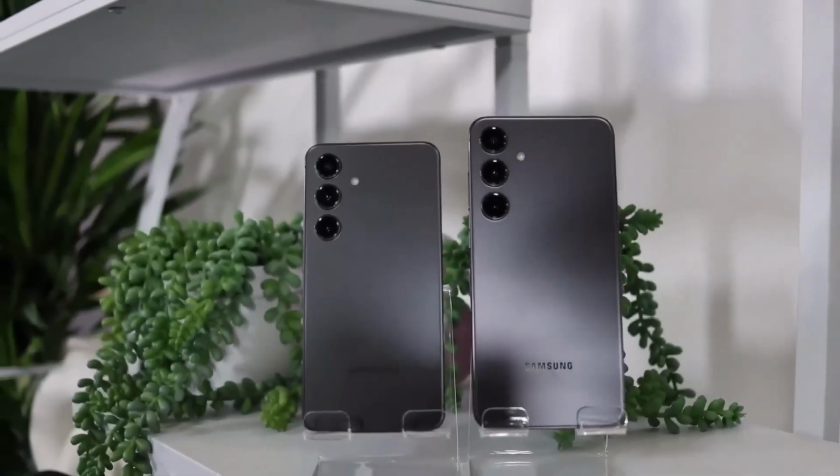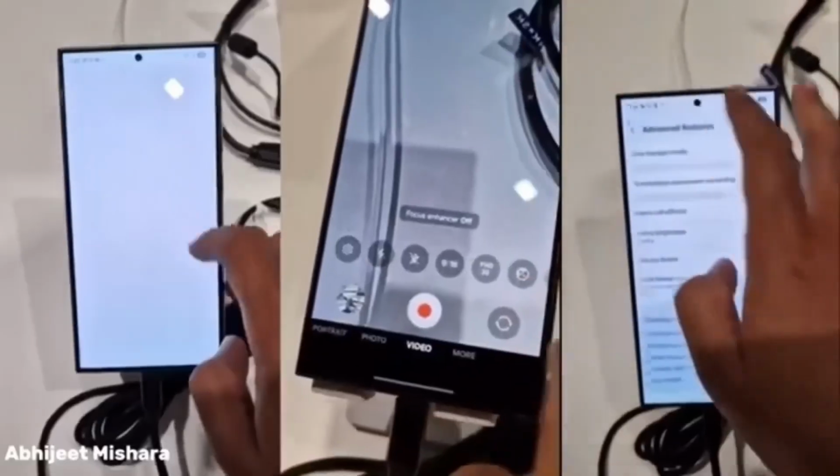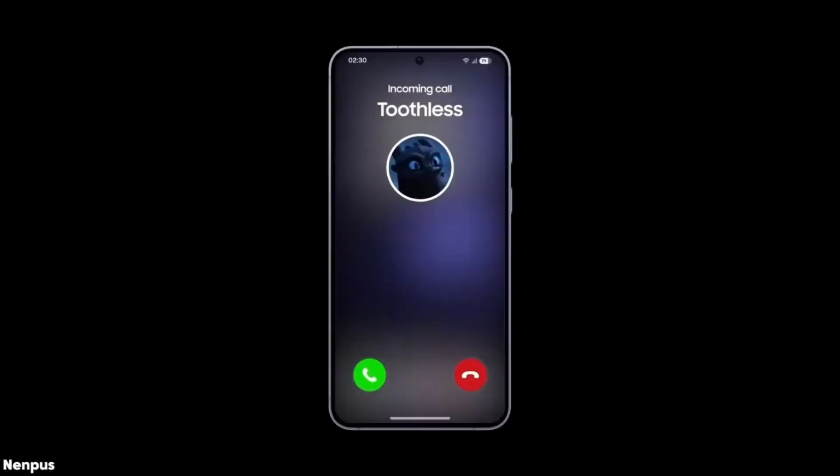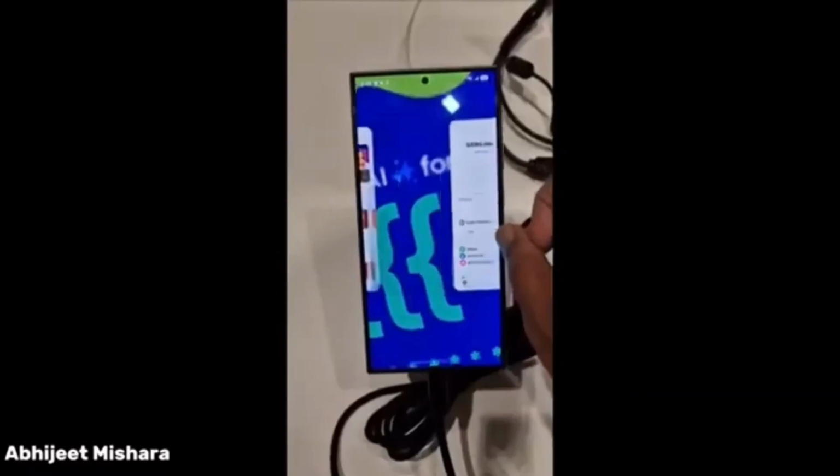It's worth noting that while the Edge panel storefront is being phased out, the Edge panel feature itself will remain part of One UI 7. Users will still be able to use the panels already installed on their devices. However, this move raises questions about the future of Edge panels. Could this be the first step in Samsung's plan to phase out the feature altogether?